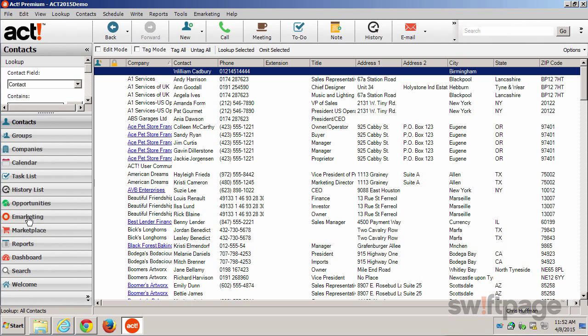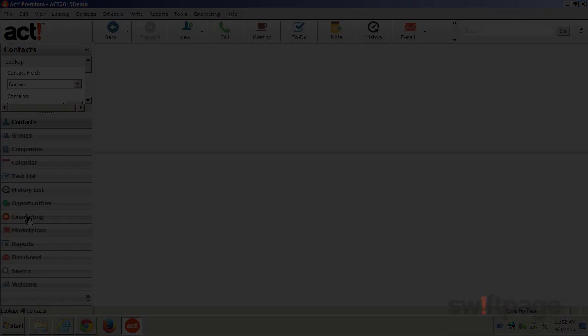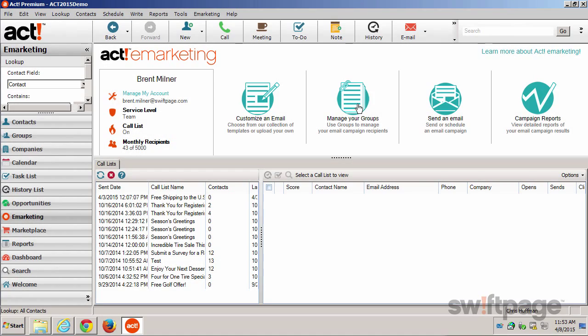In version 17, ACT has made some real advancements with ACT e-marketing. One of these advancements is in the Sender Profiles area. When you upgrade to the Team Service level, ACT gives you the ability to personalize the name that appears in the From field of an e-marketing email sent via an email campaign or Smart Task.